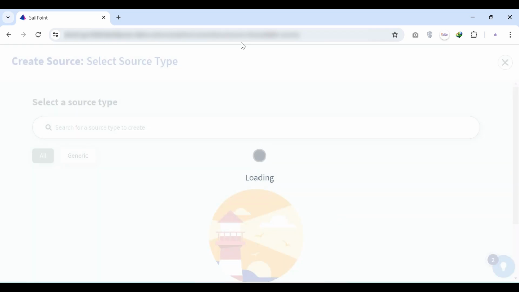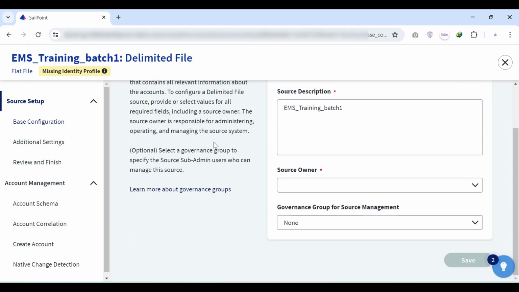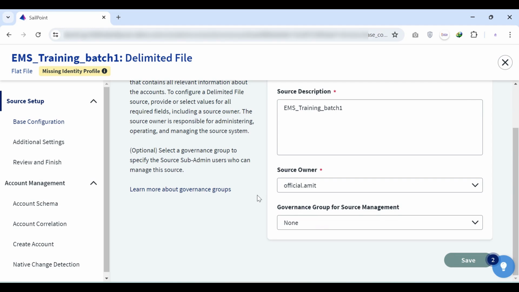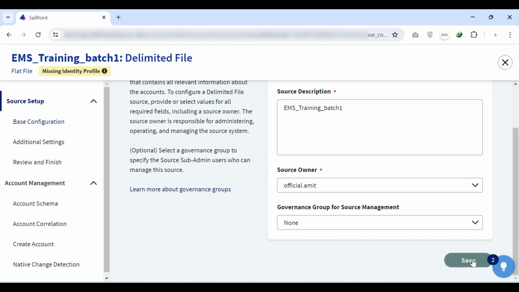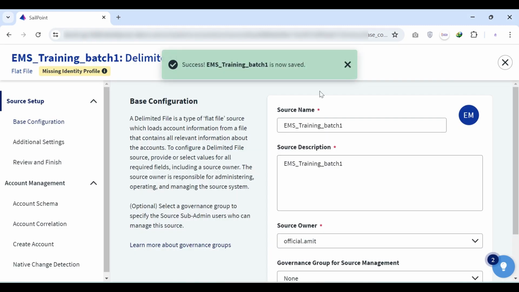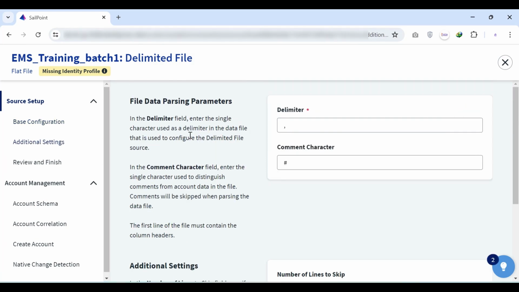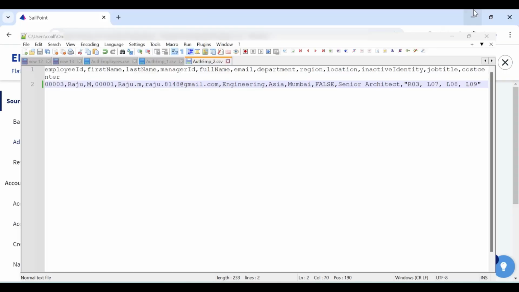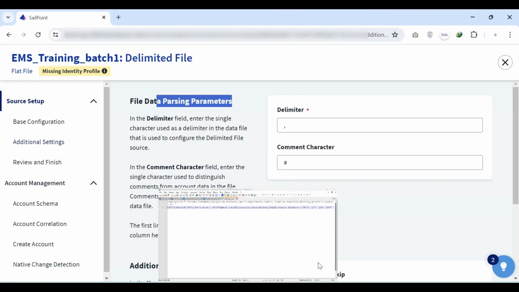Once you click on continue, you will see the next page where it will ask you for the delimiter and all. Let me select the source owner again as official Amit. Then let me click on save. Once you save the settings over here, go to the additional settings. It will ask you for the parsing parameters, how the file is going to be parsed. What is the delimiter that we have used in the file? It is a comma. That's perfect.